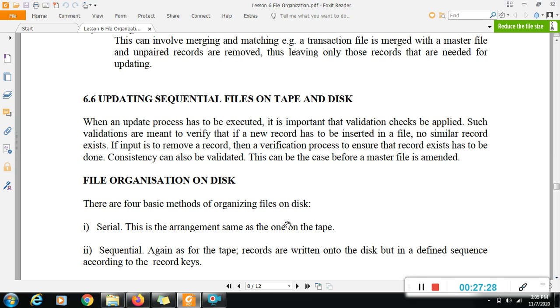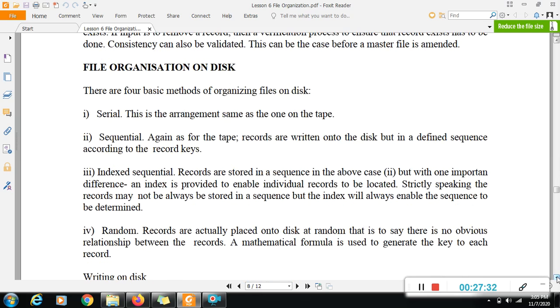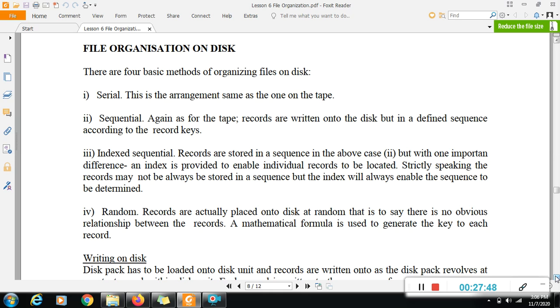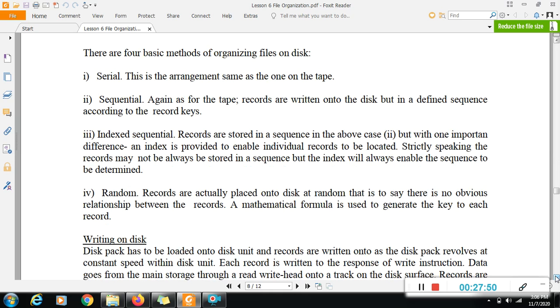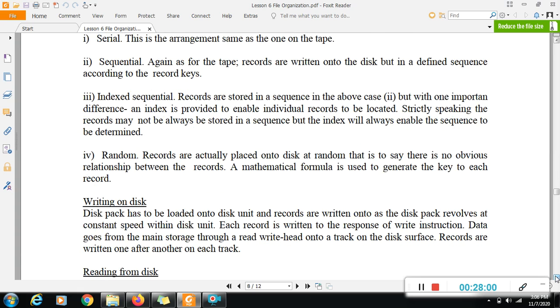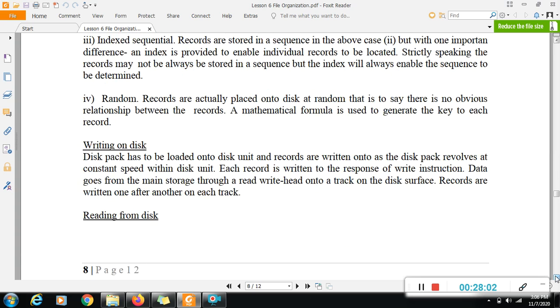So, in file organization on disk, there are 4 basic methods for organizing files on a disk. The first one is serial. This is the arrangement, same as the one on the tape, stored on a first come first served basis. Sequential, again, records are written onto the disk, but in a defined sequence according to the record keys. This can be done also on a disk. Index sequential is sequential basically, but then provided with an index to allow for direct access of individual files, good for updates. Random, records are actually placed on a disk at random. These are a little bit risky for access purposes.